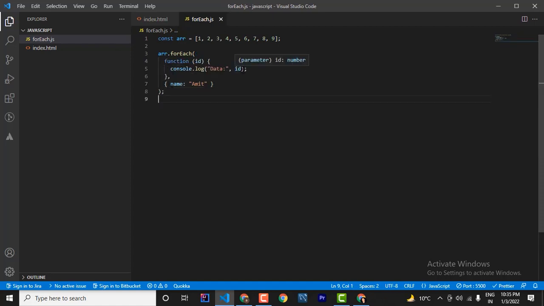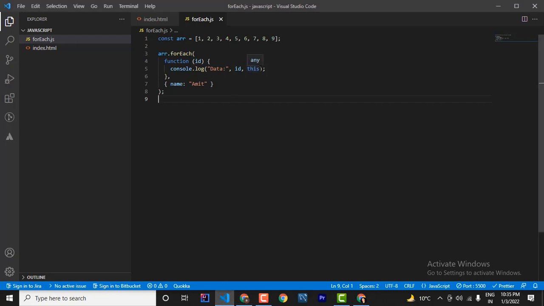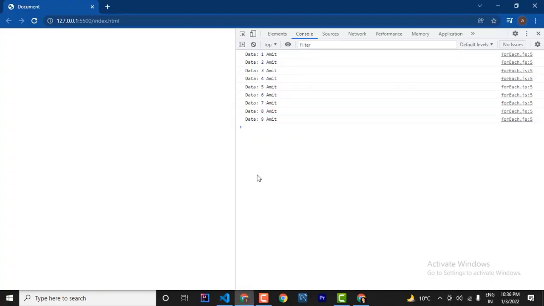So now if you try to access the this keyword inside your callback function, the this keyword will now point to the object that you have just passed, right? So this is nothing but the object that you have just passed. So let's go to the browser and see, and we have the same object printed over here. So if you try to resolve this.name now, this will surely resolve to Amit, right? So let's see, and we have Amit printed over here.